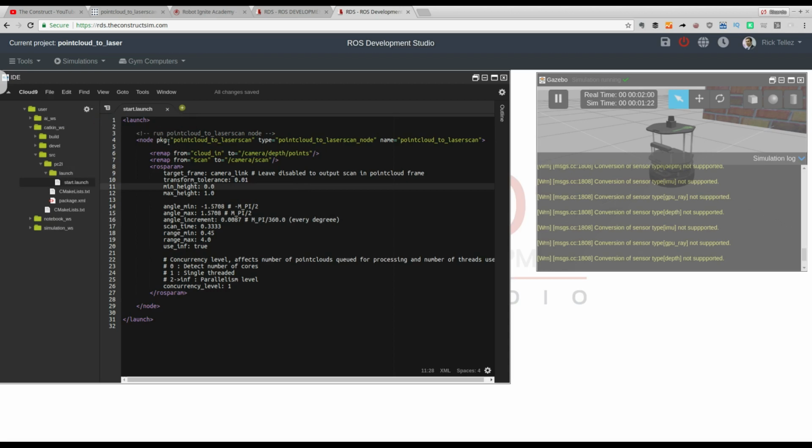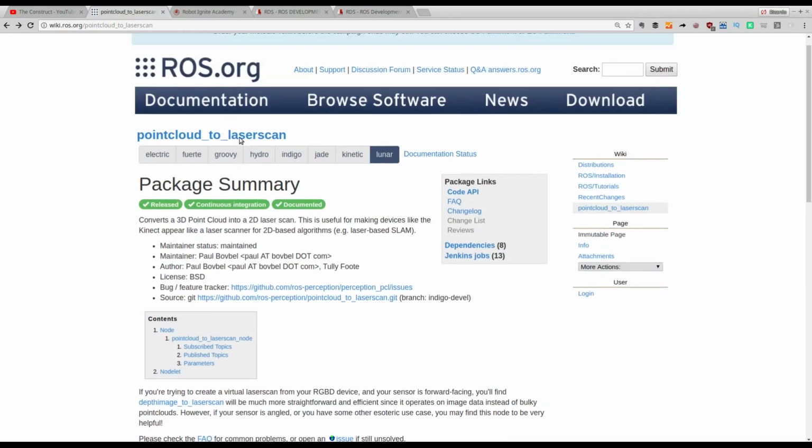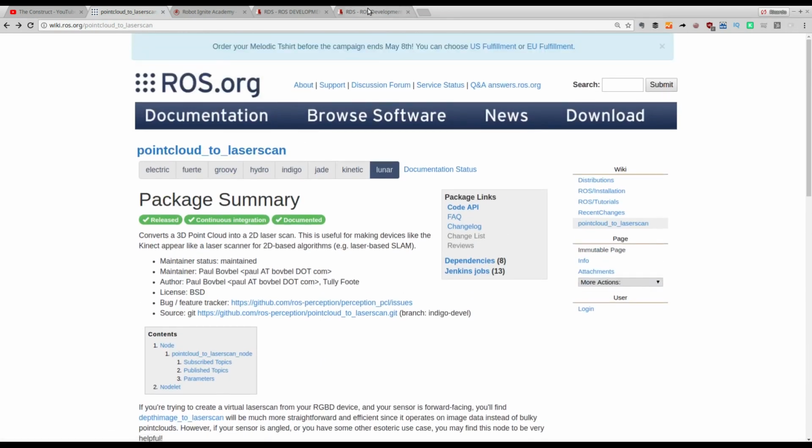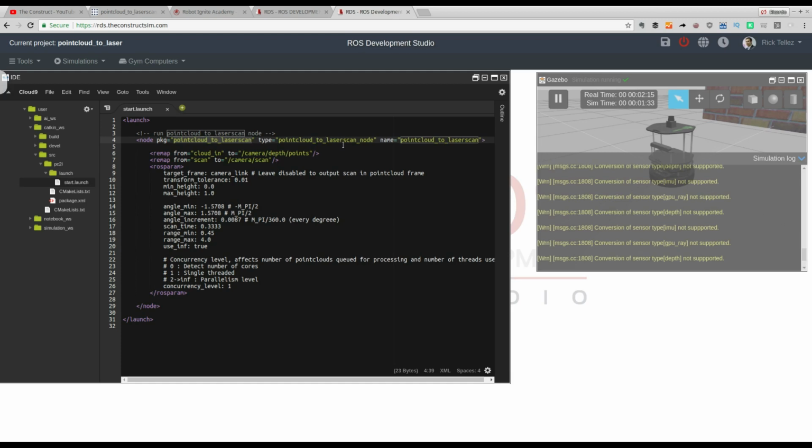What do we have here? Very, very simple. First, we say, okay, let's launch a node. Which node? It is from the package pointcloud_to_laserscan. That is this package that you should have installed in your system. In the RDS, it's already installed, so you don't have to care.